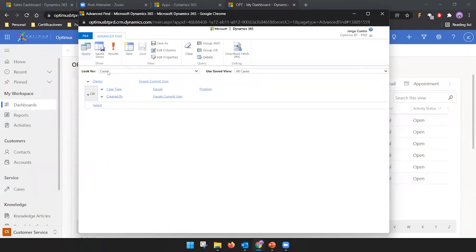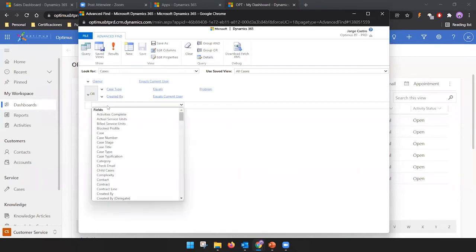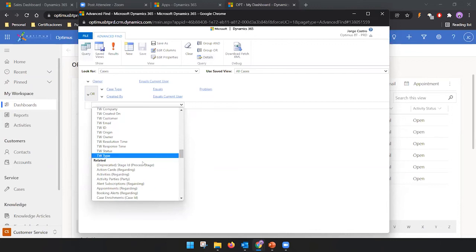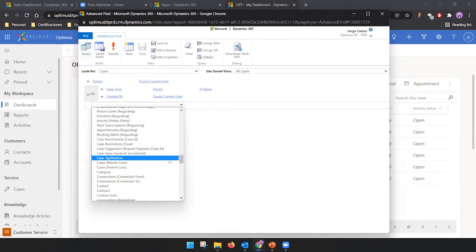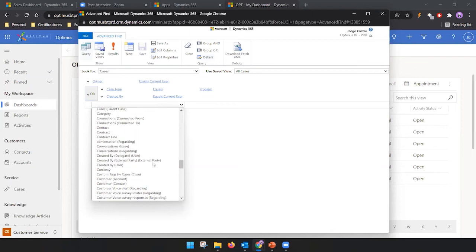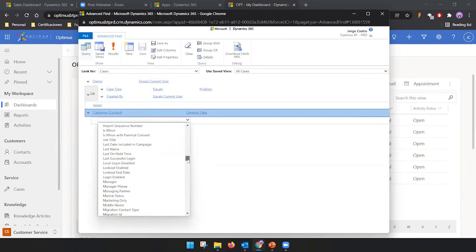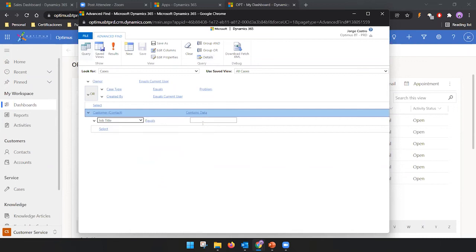Additionally, you could include conditions that are not directly in the case. For example, if you come to the related records, you could define that the case is related to a specific person, like a customer contact, and the contact has a specific condition. So you could define here where the contact is that, and you could define whatever filter you want.